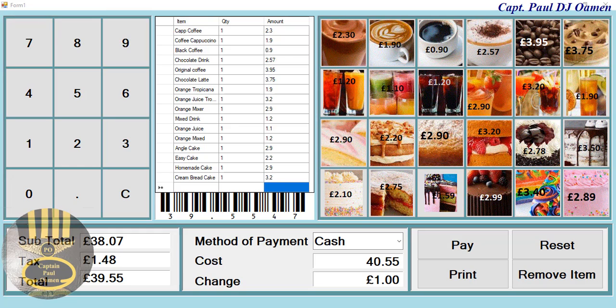Now let me introduce you guys to the interface. Here we have all of the items that are on sale, and here is where the receipt is, and here we just have the buttons. You can use this button to enter whatever amount the customer hands over. And here just click on pay and you'll be able to get your change.